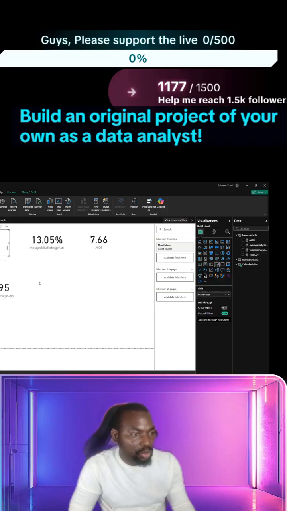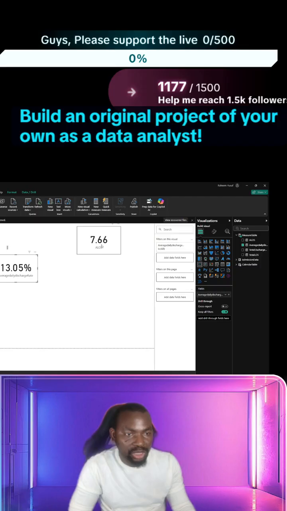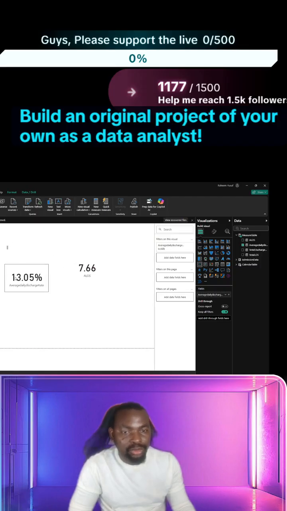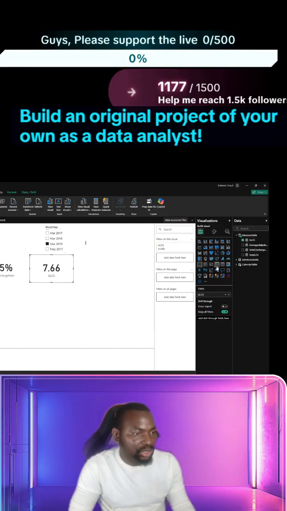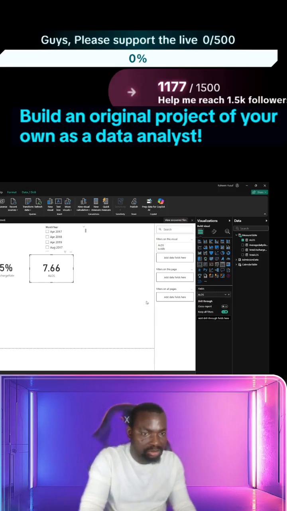So the next thing we are going to do right now, we still have this somewhere here. Let's bring our age group. Let's bring a table to see our age group.